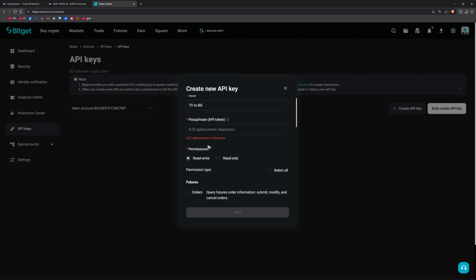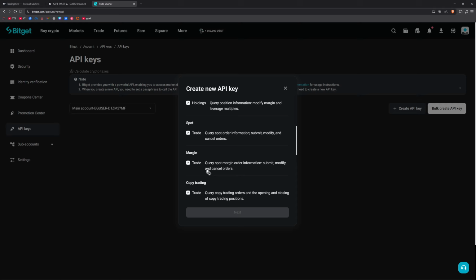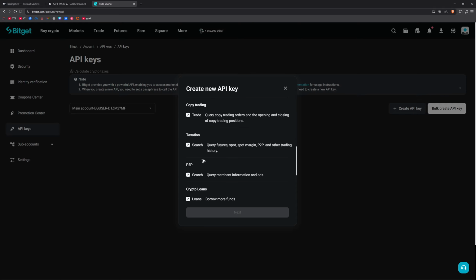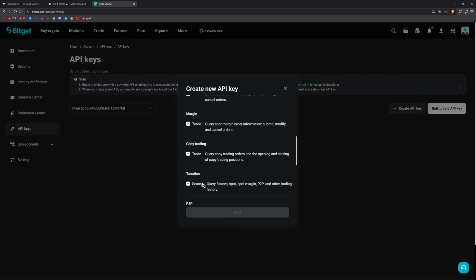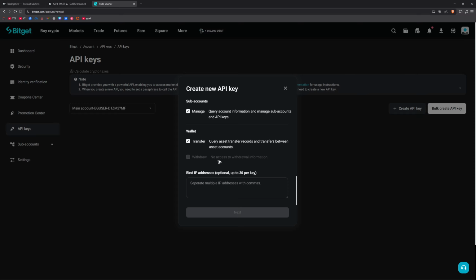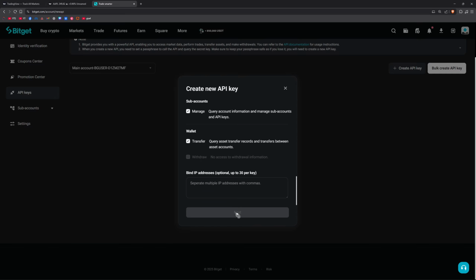And then once done, under permissions, keep it to read and write. Permission type, select all, or if you want to, you can go ahead and read through this and disable some options like loans or sub-accounts or even taxation, okay? And once that's done, once you have your passphrase ready, just hit next right here and you will be given an API key and also your passphrase, okay?